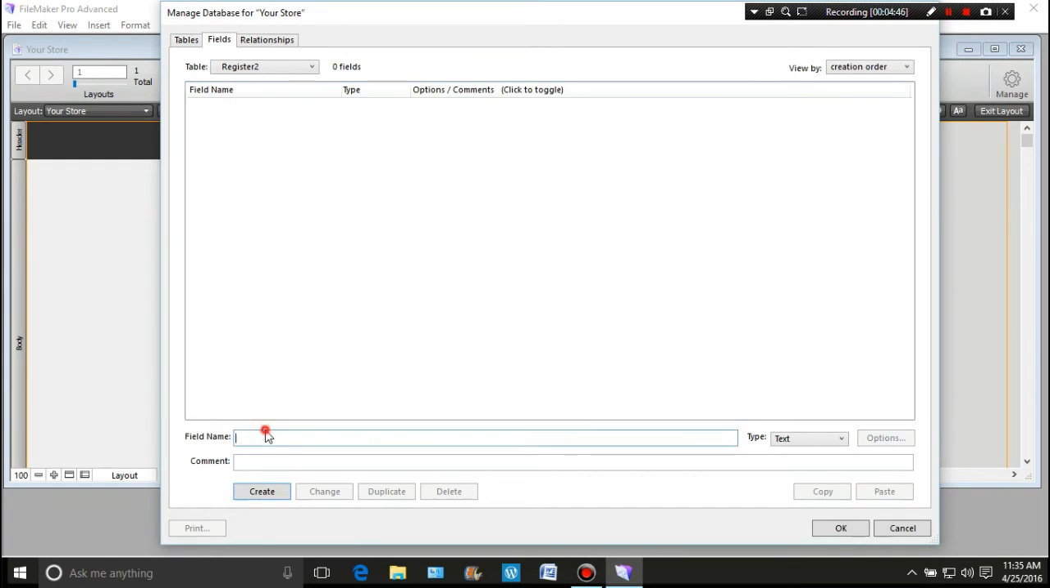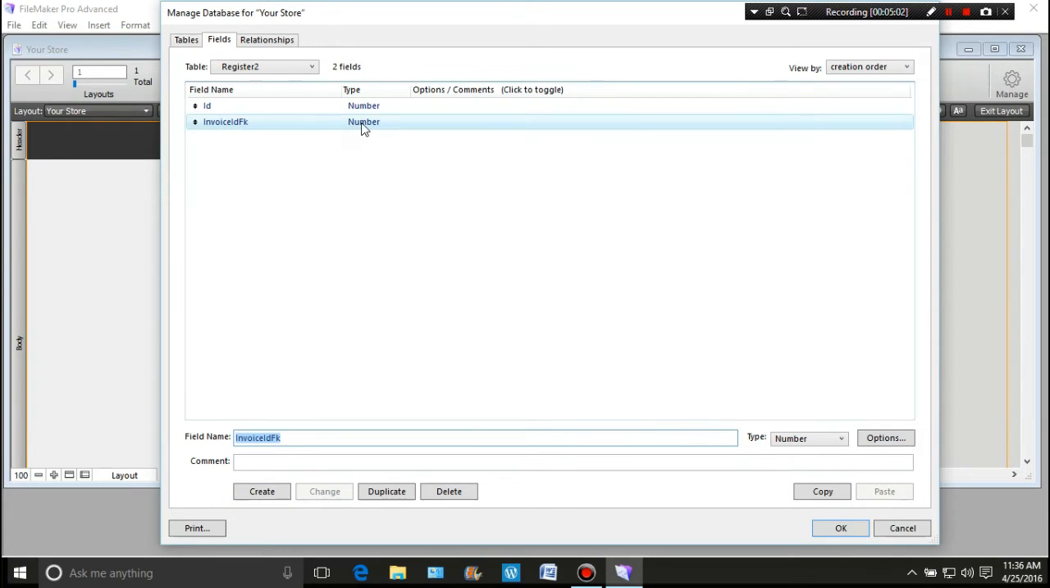So right off the bat, we're looking at the ID, and that's a number. Control N will give you the number, plus enter. We will need an invoice ID FK, and that is also a number, and we're just going to go ahead and double click on that.